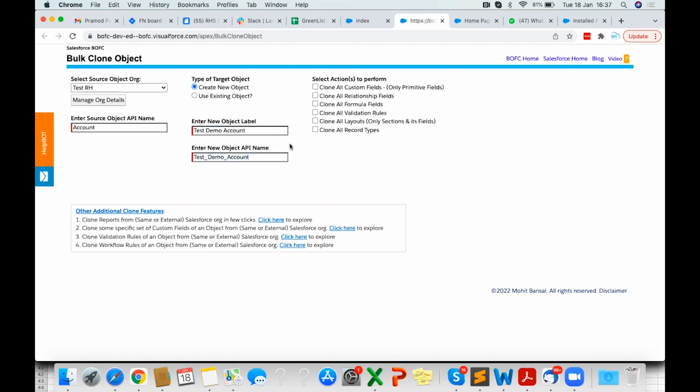Now, from the source object account, what kind of properties do you want to copy or clone? You want to clone all the custom fields, right? Now, the fields are divided here in three categories. One, only primitive. Second, relationship fields. Relationship means lookup or master-detail. Third, all formula fields, right? So the user can choose the different types of fields which they want to clone.